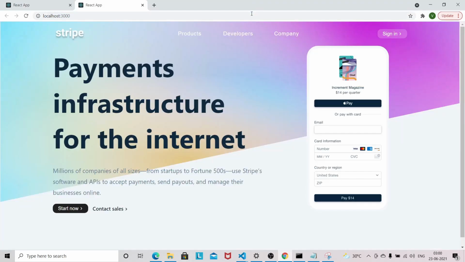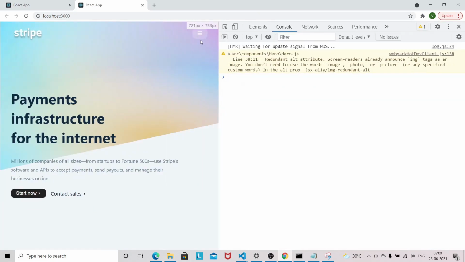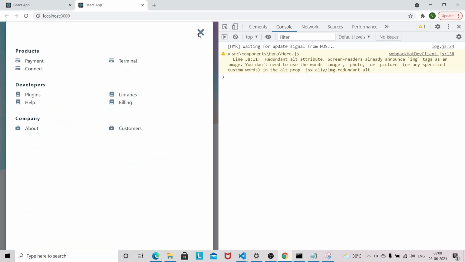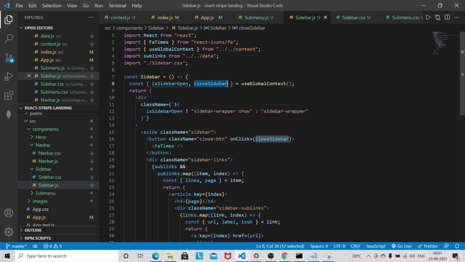So in the browser, let's decrease the width. I'll decrease it and click on this, and you can see that a modal is open, and we have all the header items when the screen size is decreased, but the close is not working. So let's fix that one. Let's go to the sidebar, and this is the closeSidebar.